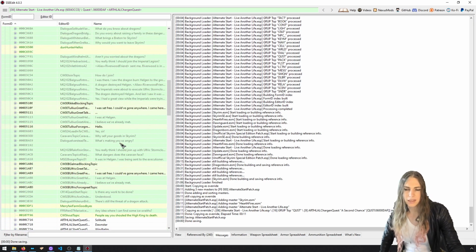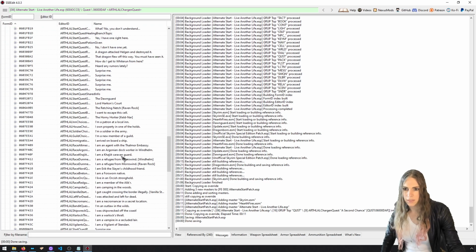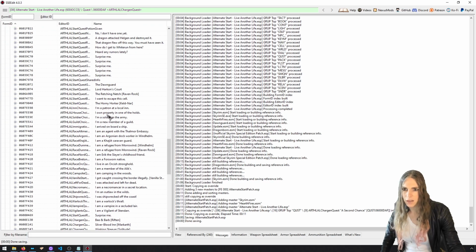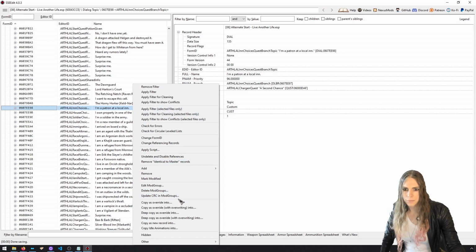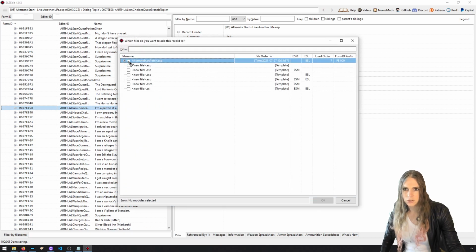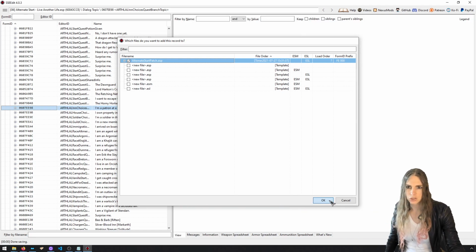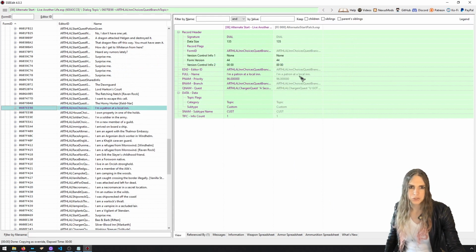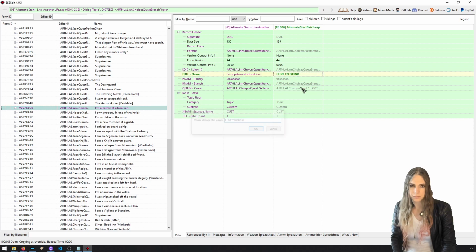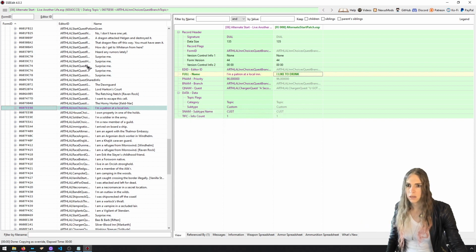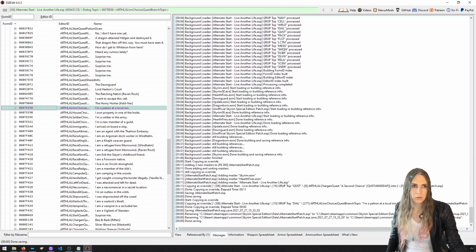I want to change the one about being a patron of an inn. If I scroll down enough, I'll find I'm a patron at a local inn. Copy as Override into the Alternate Start Patch, so we'll bring it into our patch. And we'll change I'm a patron at a local inn to I like to drink, which makes sense. And we'll save again. Cool. Close.